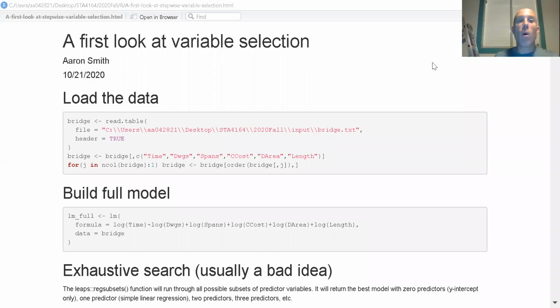Hi, in this video, we want to take a look at variable selection when we're performing regression analysis. In real life, frequently we have a lot of predictor variables, and it works out that we don't usually want all of our predictor variables. The first thing we need to be mindful of is something we call overfitting.